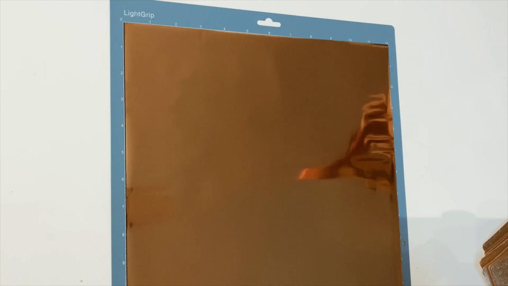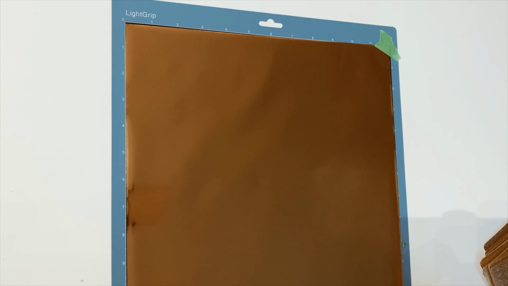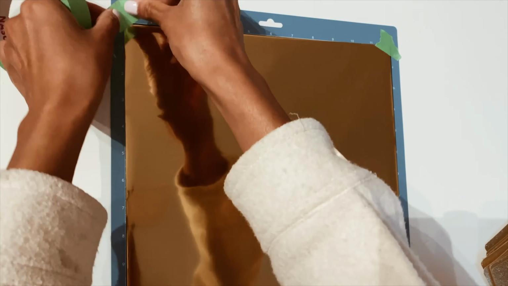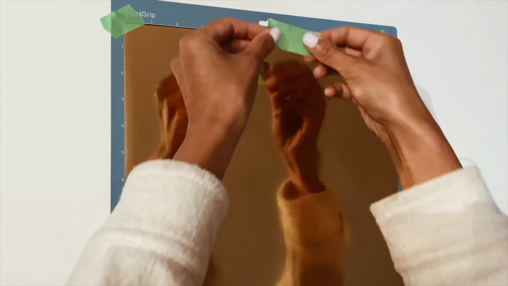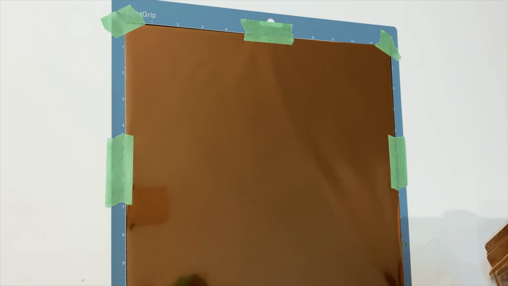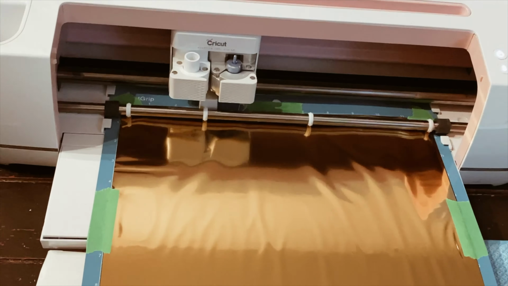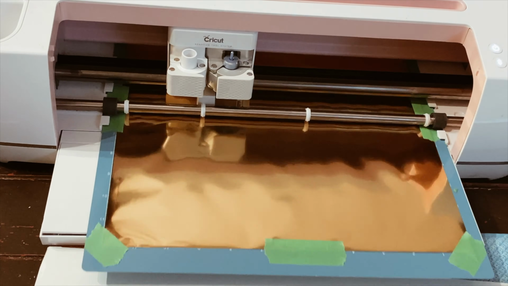Okay, so what I did was I put my cardstock underneath and I added my foil paper on top. And I'm just putting painter's tape to tape it all up to make sure that the foil paper doesn't move because it's really fragile. So if you don't do that, then literally it'll just rip and you have to do it again. There you go. And then I'm going to feed it into my machine and I'm going to press cut.